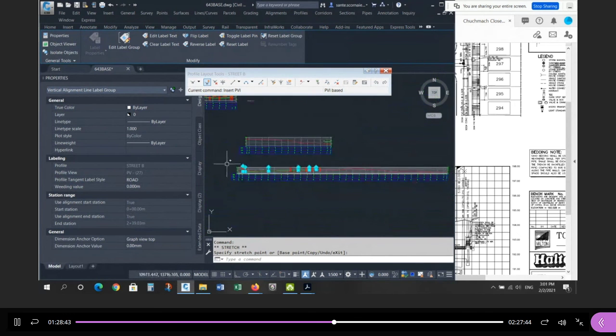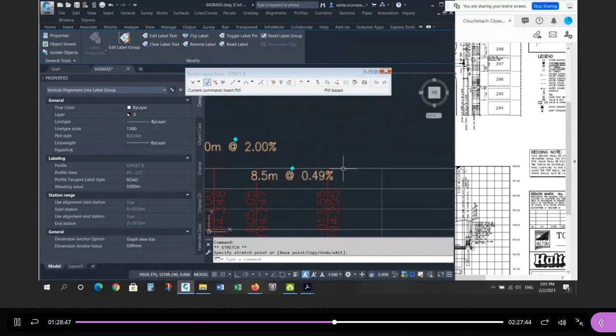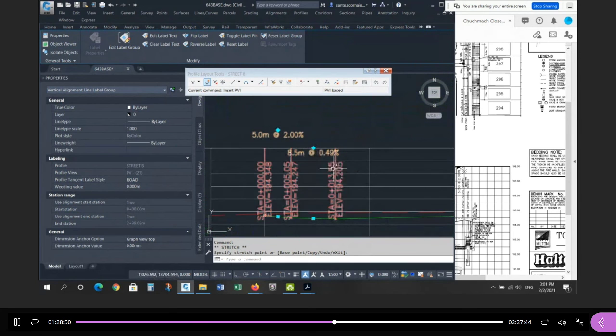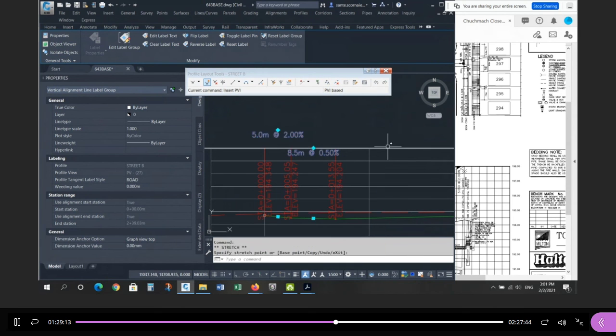Why is this one here not exactly 0.5? Because I'm typing in station elevation instead of slope. So if you want that to be exactly 0.5%, then you have to change this to negative 0.5. Now it might affect the station elevation a little bit. So I put in negative 0.5. This 205 might change. See that? So it's kind of tricky by a millimeter. I wouldn't worry about it as long as it's close enough.